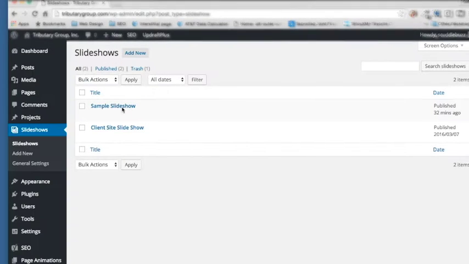Our slideshow created. You can see it right here, sample slideshow. You have a couple options. You can go back in and you can edit it. You can do a quick edit. You can trash it if you don't like it, and you can actually duplicate it, which is kind of nice if you want to repurpose a slideshow for maybe a different page, but you might want to tweak it a little bit. But at any rate, we have the slideshow, but we don't have a page.